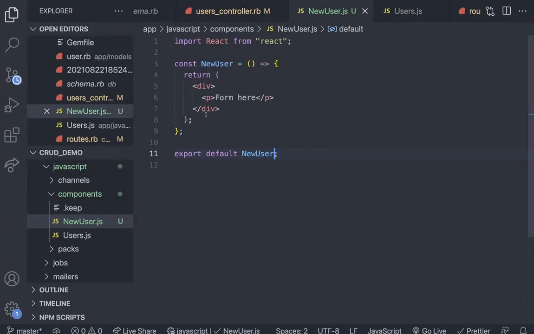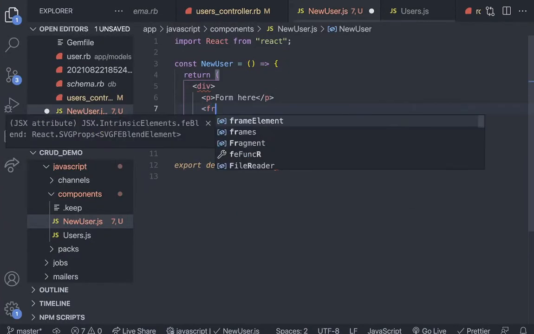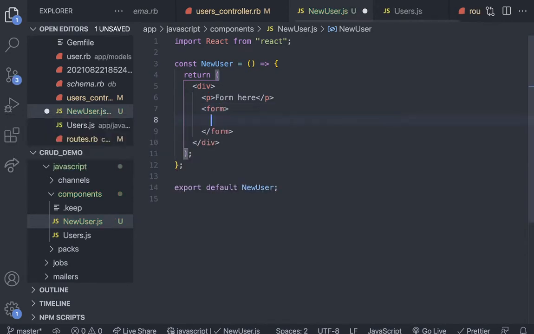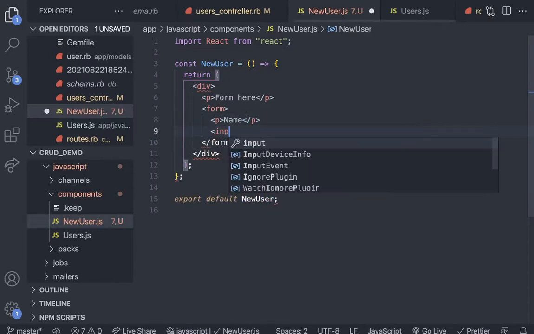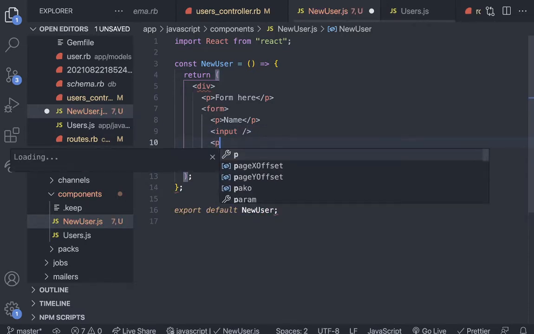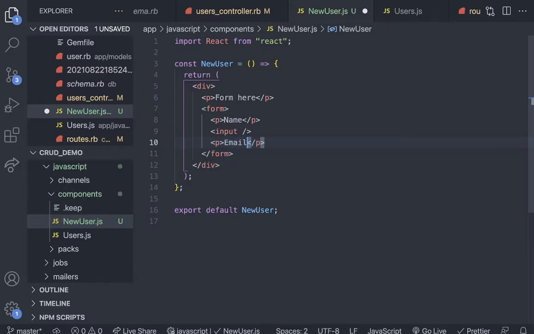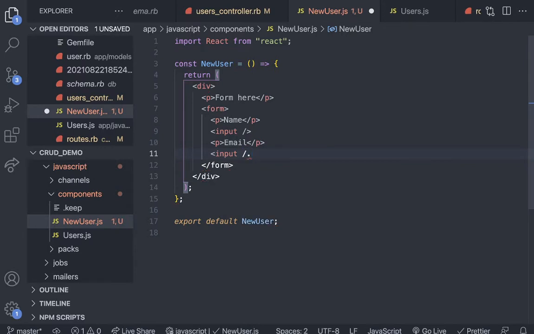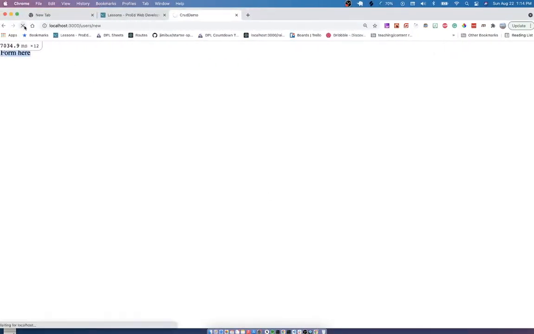So I'm going to go back here. So I'm going to do a form component or form attribute. And this is going to keep this super simple. So we're going to have a name, and we're going to have an input. Let's close that off. Let's do another paragraph. Let's do an email. And let's also do another input here. And let's just test this out to kind of see that it's looking how we want it to look.